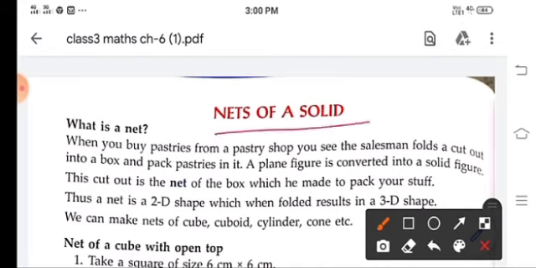Now, nets of a solid. So what is a net? Children, when you buy pastries from a pastry shop, you see that a salesman folds a cutout into a box and packs pastries in it. Then a plain figure is converted into a solid figure. This cutout is the net of the box which he made to pack the stuff. A net is a 2D shape, and when it is folded, it results in a 3D shape.